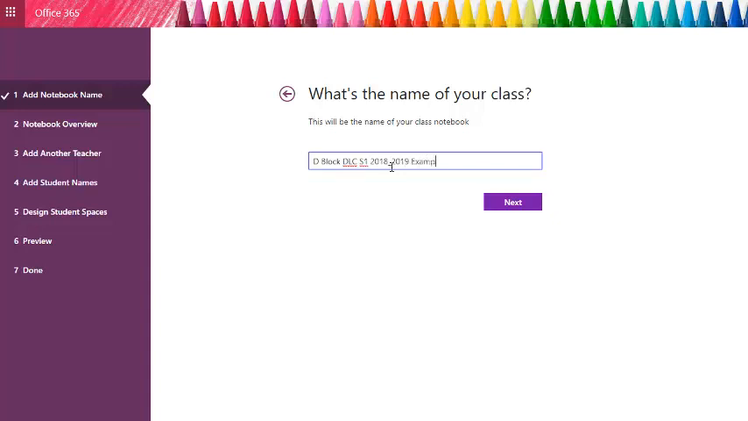And I'll call this an example, just so I know that this is not a real notebook. You can name it whatever you want to make it easy to recognize which group this is for, what year it is, what semester, however it's easiest for you to organize.